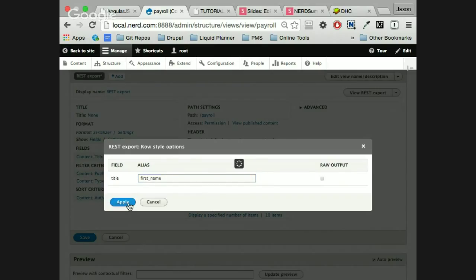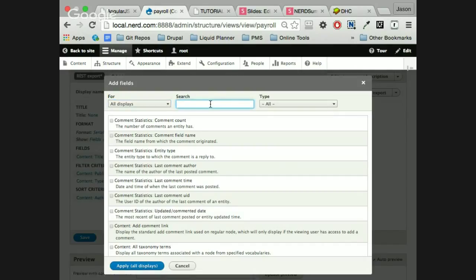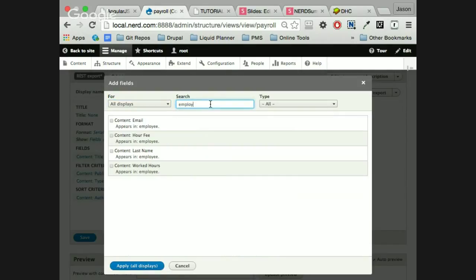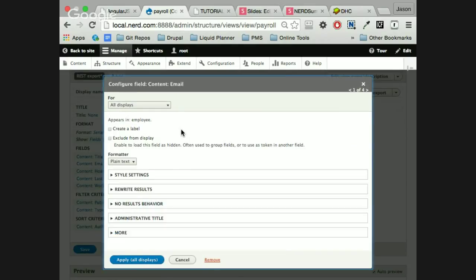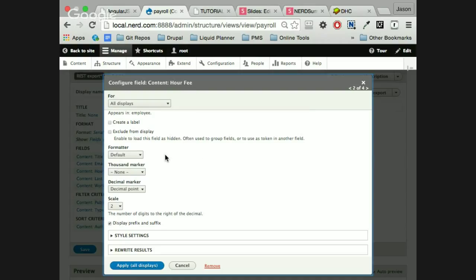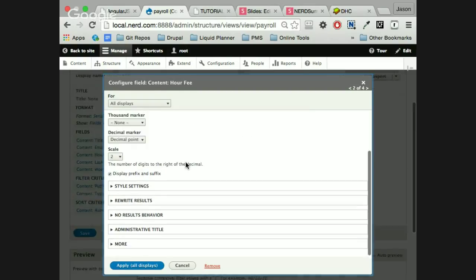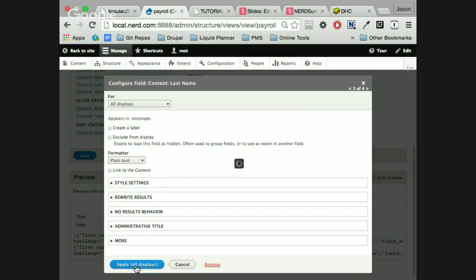Of course, I'm going to add a couple more fields. The ones that belong to employee are the email, the hour fee, the last name, and work hours. So this is email. We want plain text. That's okay. And we have the hour fee. Now this one, I'm just going to apply it to everyone and see how the data is presented.